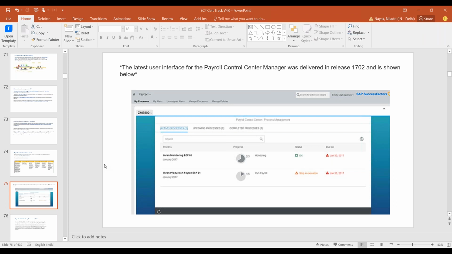Similarly, whenever you are defining the process model, this is a sample screenshot you have taken. There are three things: your active processes, upcoming processes, and completed processes. So what is an active process? Suppose you are in the month of February 2020. In February 2020, I can monitor the different activities and how much percentage I have completed, everything from the payroll control center process management screen. Those are the different active processes. Suppose there are three active processes, I'll be finding three.